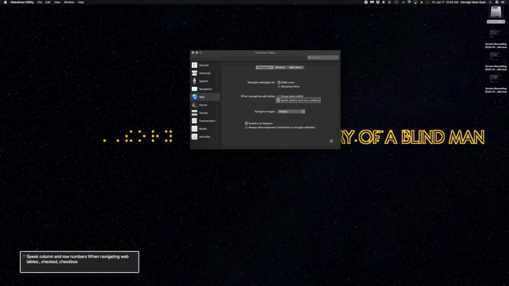Speak column and row numbers when navigating web tables, checked, checkbox. I personally like that, so it'll tell you how many columns and how many rows are within a certain table. Navigate images, always. Navigate images, pop-up button, just like any other screen reader. Menu, 3 items: never, with descriptions. Images are getting better today, with the availability to actually add your own description, plus the AI is providing descriptions for us.